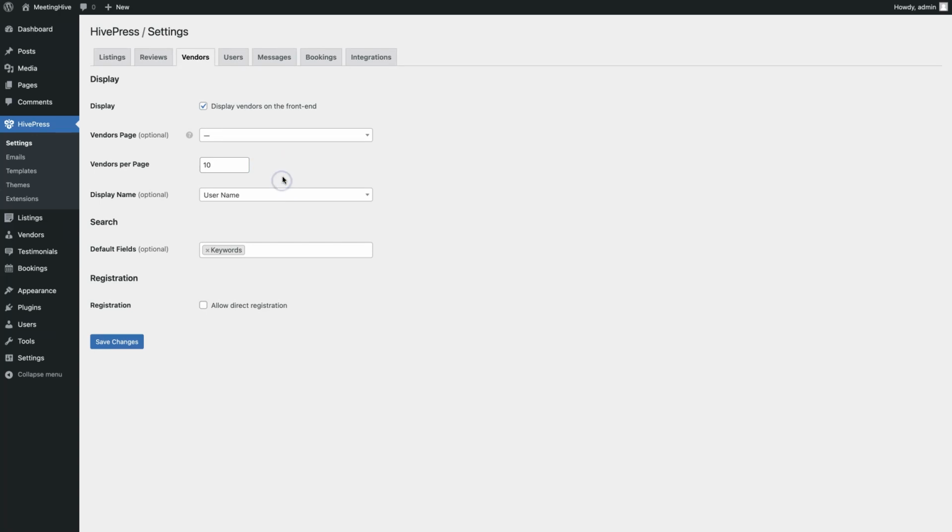Display name. This defines how the vendor's name will be displayed. By default it is always a username. However, if you create some vendor attributes, you'll also be able to set them here to synchronize the vendor name with, for example, a company name, etc.